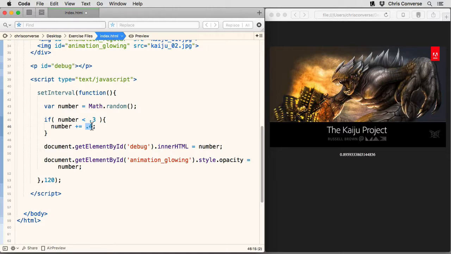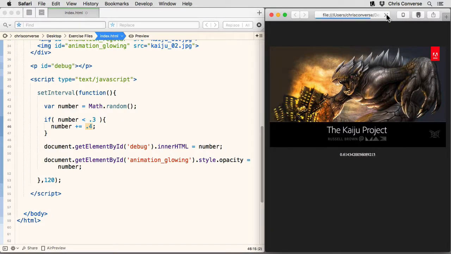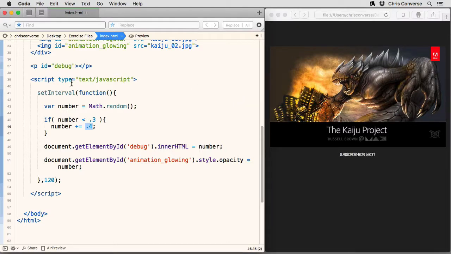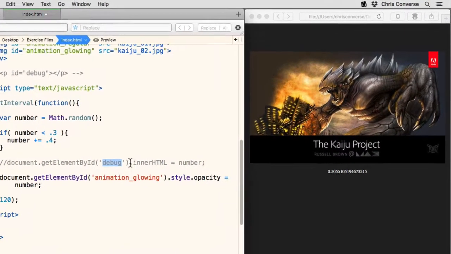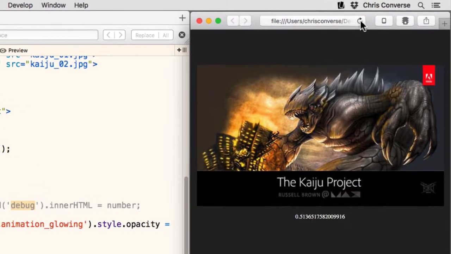If it ever gets below 0.3, we'll add 0.4 to it, which will jump the opacity anywhere from 0.4 up to 0.699. And now with that in place, we'll save our HTML, go back to the browser, we'll hit reload. And now if you watch the random numbers, you'll notice they never get below 0.3. And now our final step will be to come back to the HTML and let's comment out our debugging code. So we'll add an HTML comment around the paragraph with an ID of debug. And in the JavaScript, we can put 2 forward slashes before the getElementById targeting that same debug element. Then save your HTML, back to the browser, and hit reload.